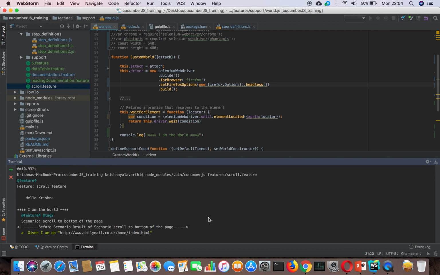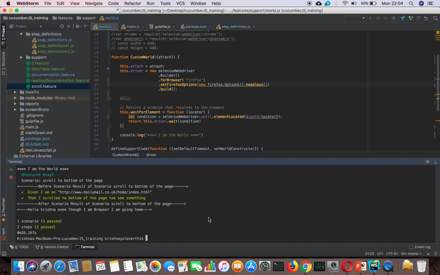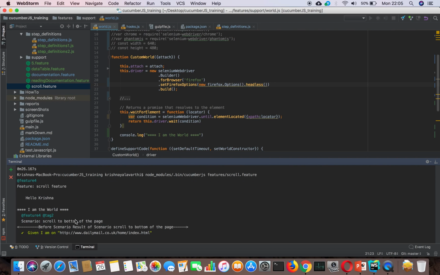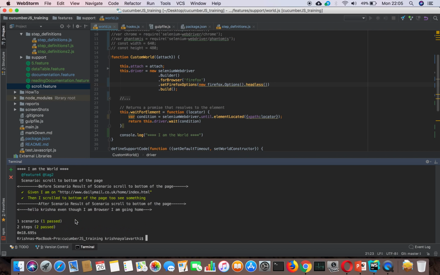The scroll functionality is taking a little bit longer in headless mode. Let's see, will it pass? Yes, it's passed. But it's taking time. I will run one more time. See why? Because it's taken 26 seconds. So in this case, Chrome is better than Firefox, because Firefox is taking ages on a Mac machine. This time it's 18 seconds.